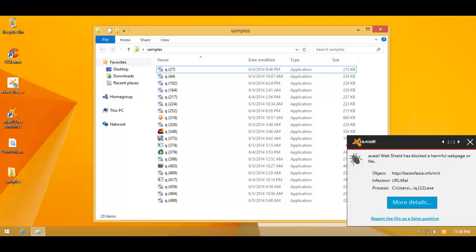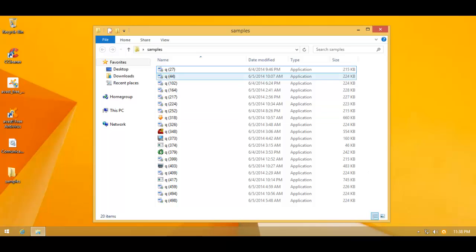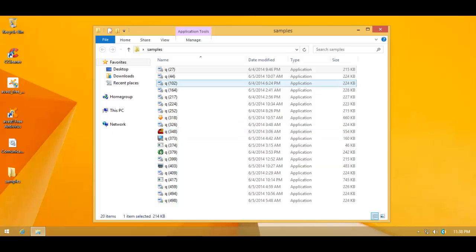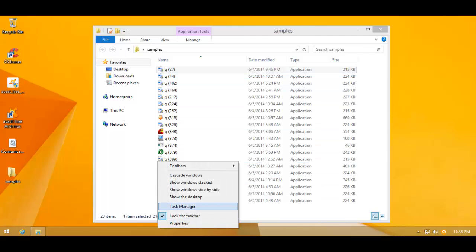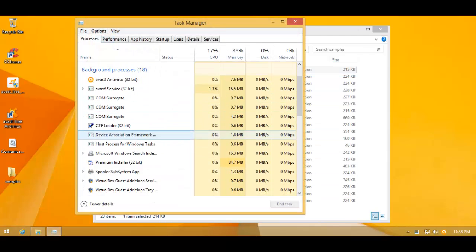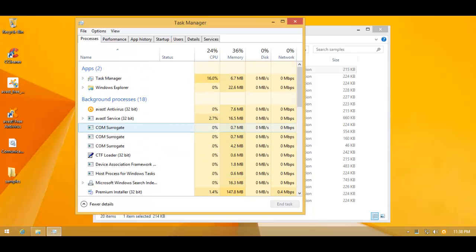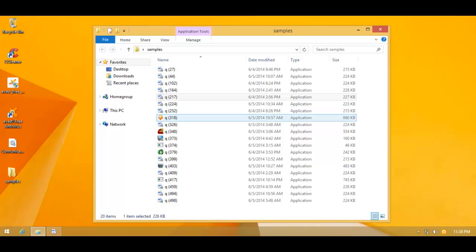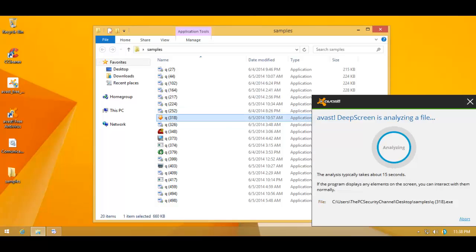But I guess it tried to download some malware. That was blocked. But Deep Screen didn't find that to be malicious. This is a piece of adware. Not sure what happened to that. Let's try. Okay, so it's trying to block the adware that the file is trying to download. So that's good work. Let's try this one.